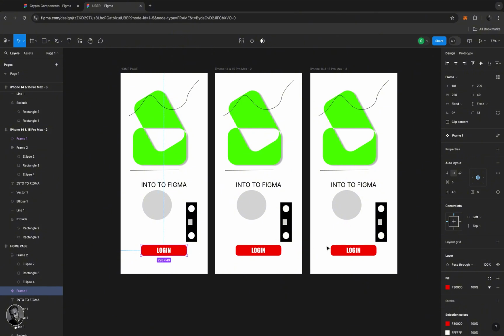As you can see, it has adjusted. Everything adjusted, right? Now let me go ahead and Control Z, Command Z. So you see, right? Because this is the parent. This is the parent.